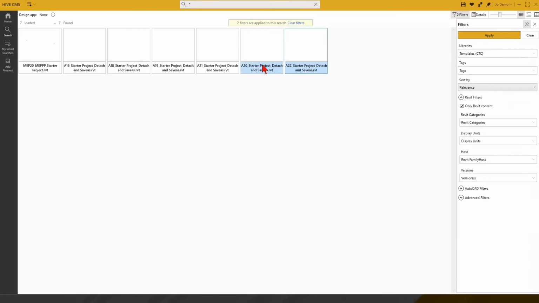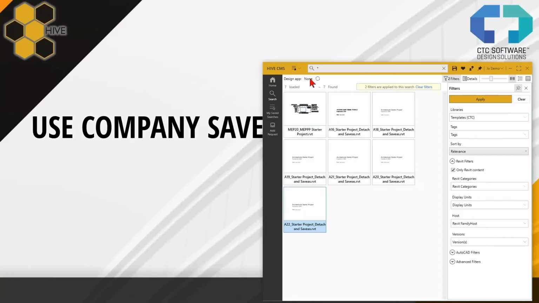That's what that particular saved search, I didn't mean to double click that. That's what that particular saved search does for me here. It does that particular thing.